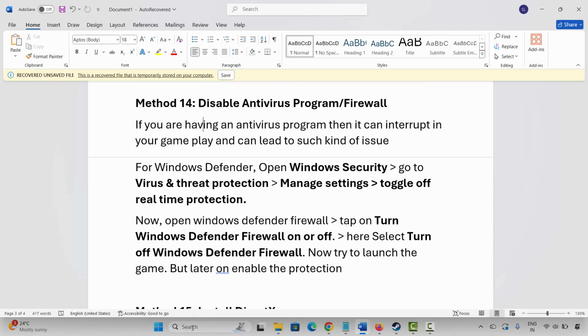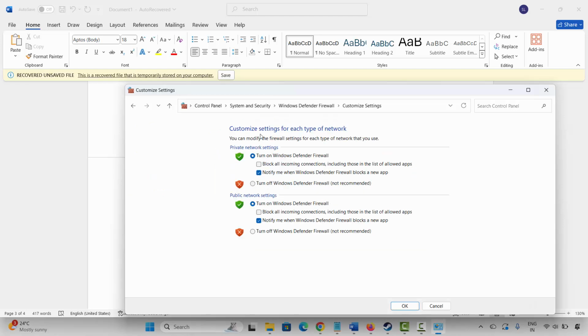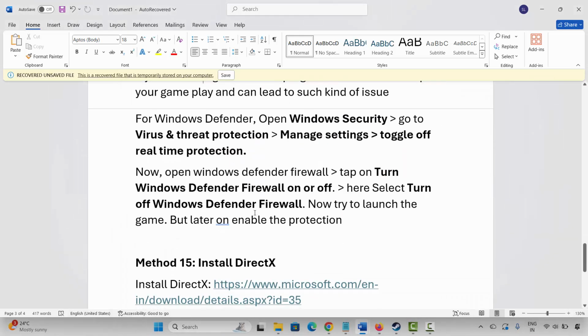Also you should go to the Windows search and search for Windows Defender Firewall. Now click on turn Windows Defender Firewall on or off, and here you have to select turn off Windows Defender Firewall in both public and private network settings, and then click on OK, and then try to play the game and see if it's working or not. If not, then come back and you have to select turn on Windows Defender Firewall in both public and private network settings, click on OK, and then check if the issue is resolved. If not, move to the next solution.